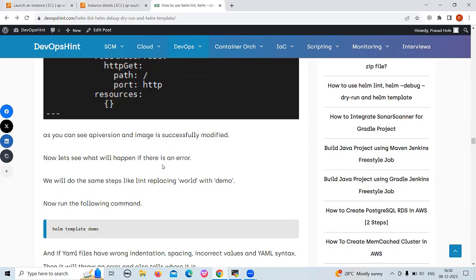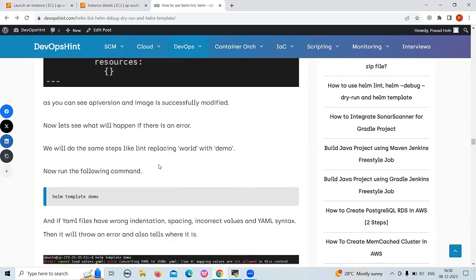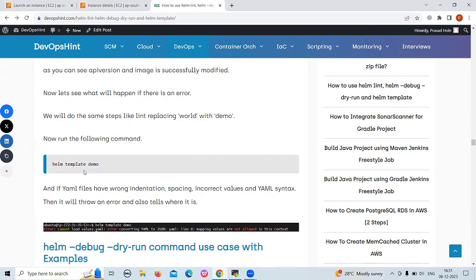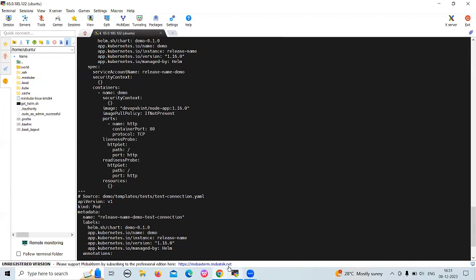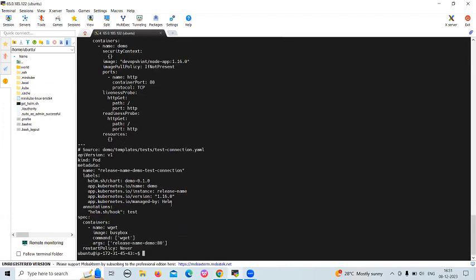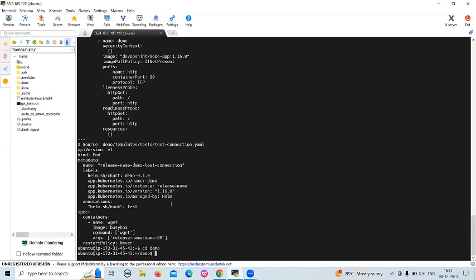Now let's see what will happen if there is an error. We will do the same steps like lint, replacing the word with demo, which is our chart name. Then run the helm template command again. Now let's follow the previous process again. First, open the demo directory, then open the values.yaml file using nano values.yaml command.